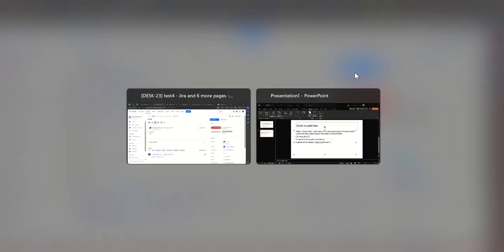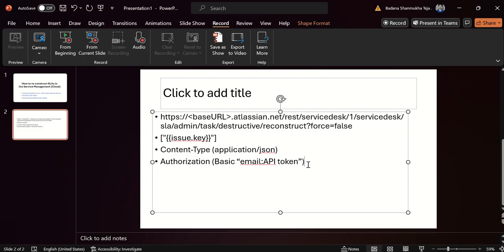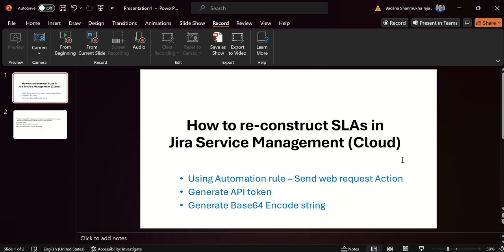I hope you understand my point. So we can reconstruct SLAs in Jira Service Management using this workaround. Also, there is information from Atlassian about resetting SLA. They are developing a feature which is going to be released very soon, and you can explore those things in Atlassian articles.